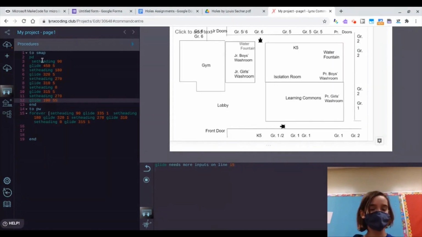To make our turtle turn, we're going to use the set heading command and set it to 90, then glide 450, and you can choose whatever speed you want. And now we're going to use the set heading command, but this time turn it to 180 to make it go down, and glide 320, set heading 270, glide 310, set heading 0, glide 315, set heading 270, and glide 100.